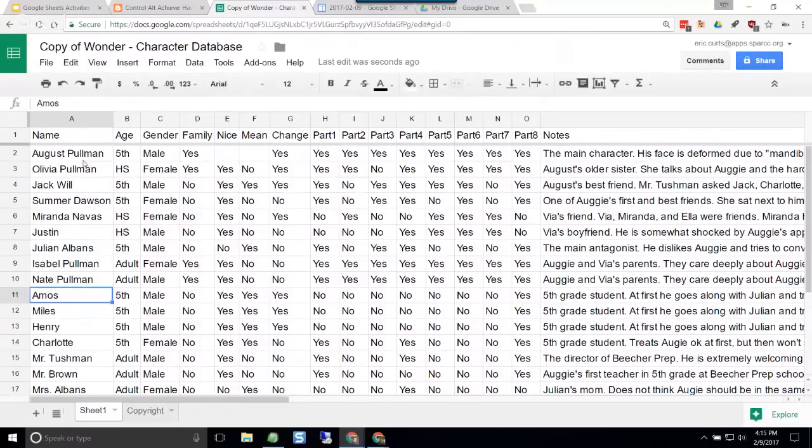At first, this is going to start out as a blank spreadsheet. But the students, as they read, say, hey, I found a new character. Every time they come across a new character, they would type that new character into the spreadsheet. That's what each row is going to be.